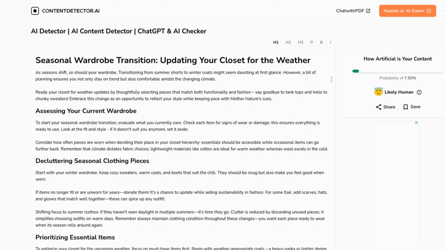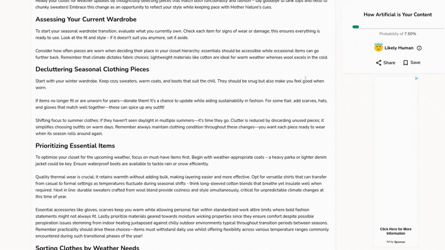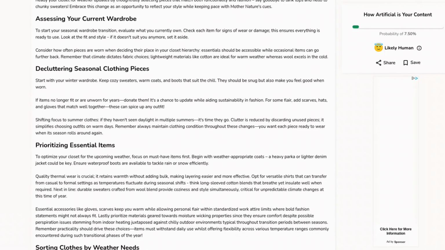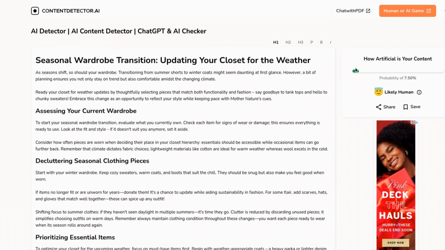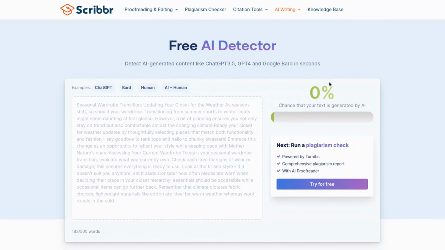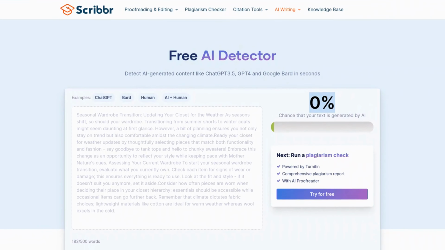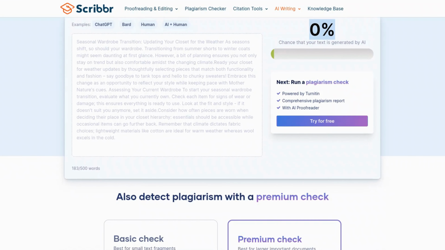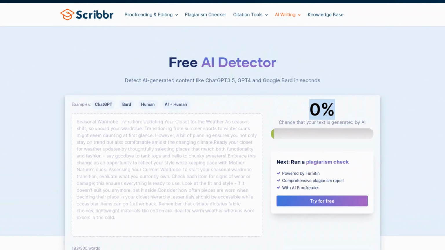Content Detector AI says that this content was likely written by a human. It has a probability of 7% that it was written by AI. So this is a really high score, and this is a good AI content detector. Next, let's check Scriber. Scriber says there's a 0% chance that this text was generated by AI. And one of the interesting things about Scriber is it's powered by Turnitin, which is often used by professors and teachers.